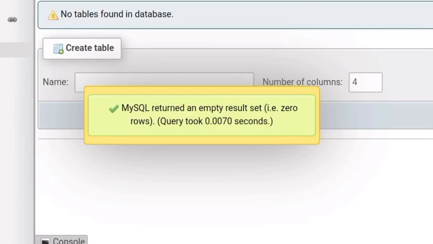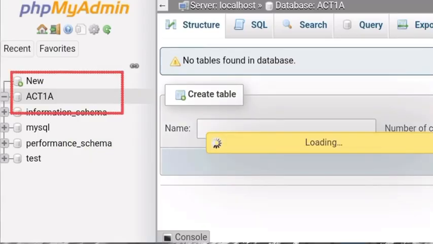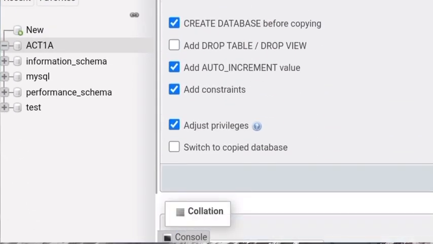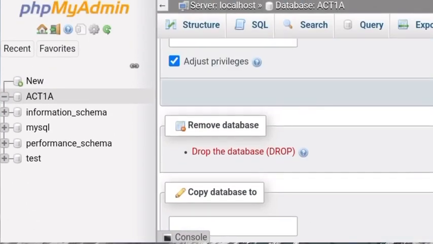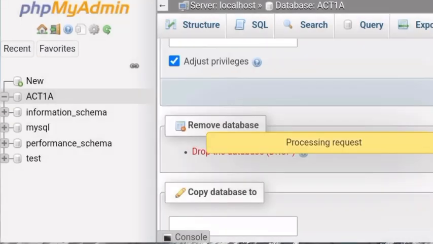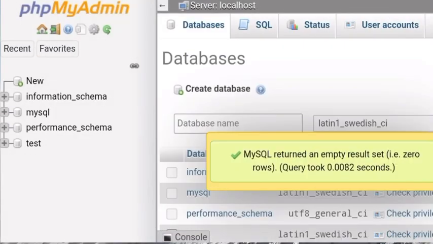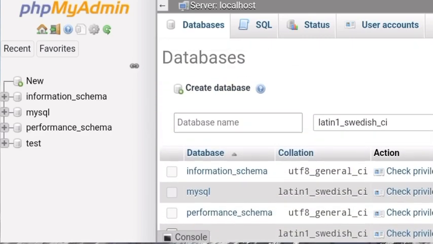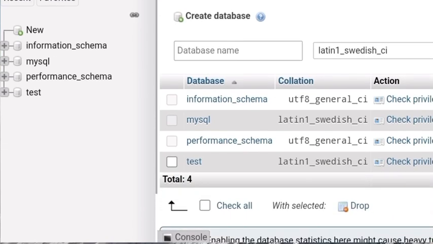And if you want to delete the database, simply go to the Operation tab again, scroll down, and you will see the drop the database. Just click on that and OK. Then you will see the ACT1A database is now deleted. And that is how to make a simple relational database system using phpMyAdmin.